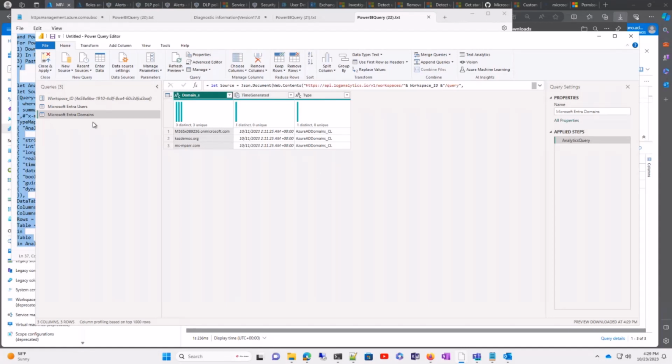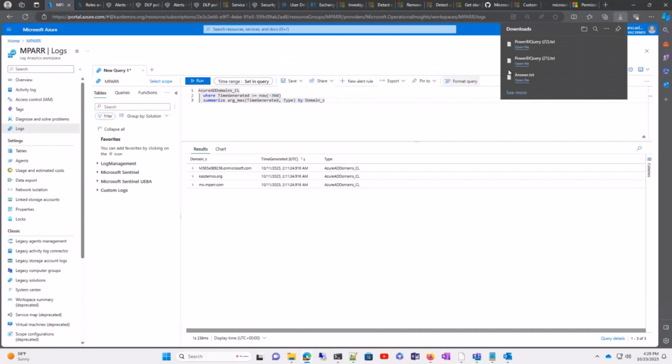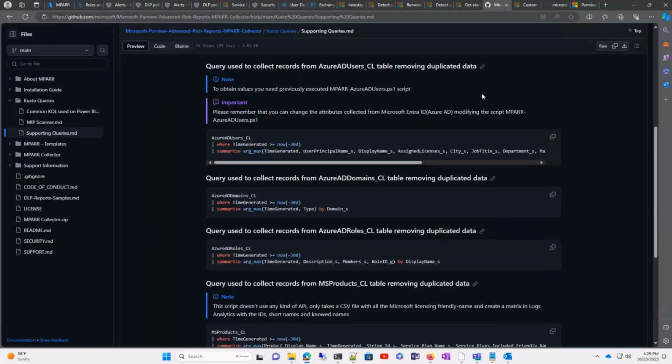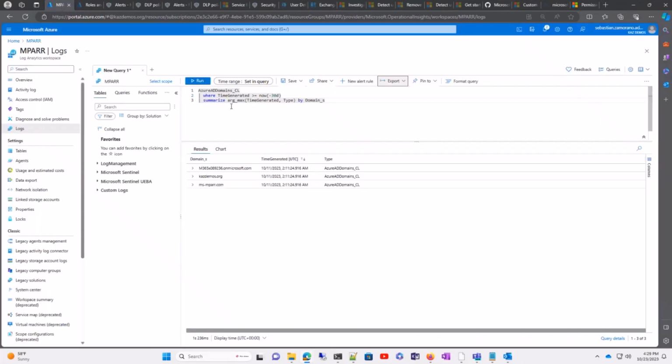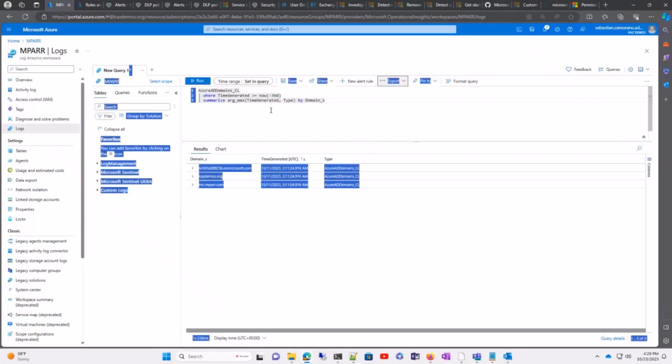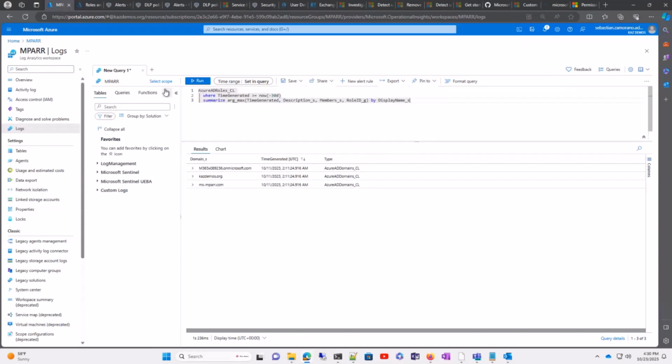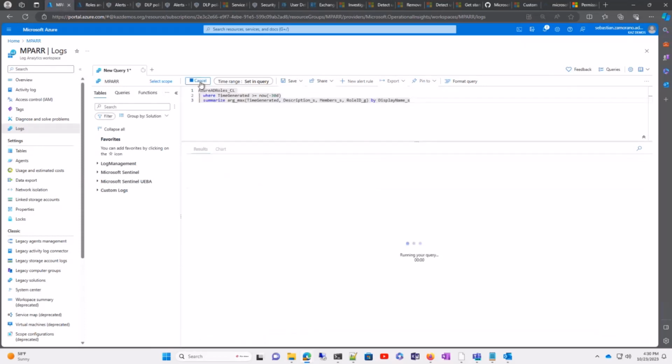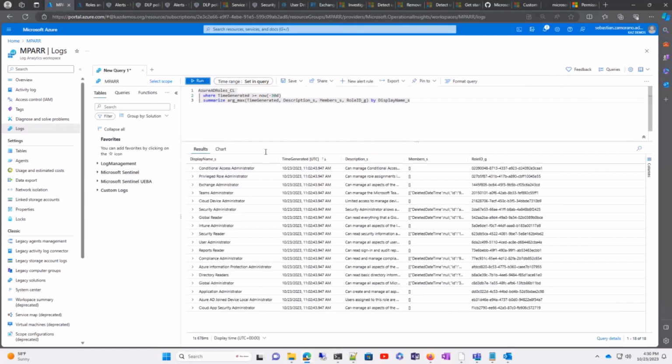Now I need the roles. Let's go. Again, you can create your own query, or you can reuse the queries that I shared in the MPARR GitHub page. Sorry. Remove this. Control B. Run.